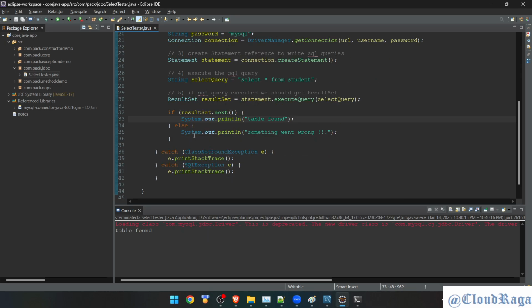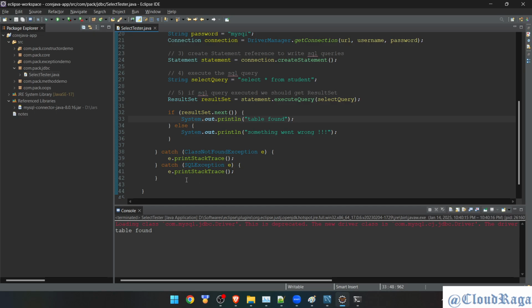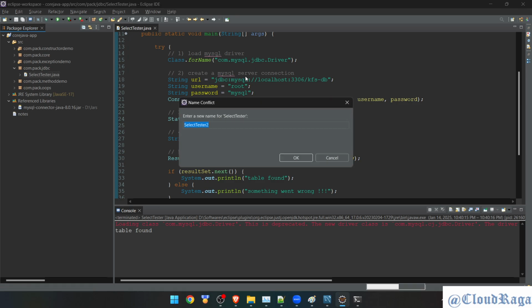Now, what if I want to print records? Because if I am saying table found, there must be some data, and by checking the database I can see, yes, in this student table I can see 3 records. So I should be able to fetch that data from the database to the Eclipse console. So let's keep this example as it is. I'm going to create a new example, tester2.